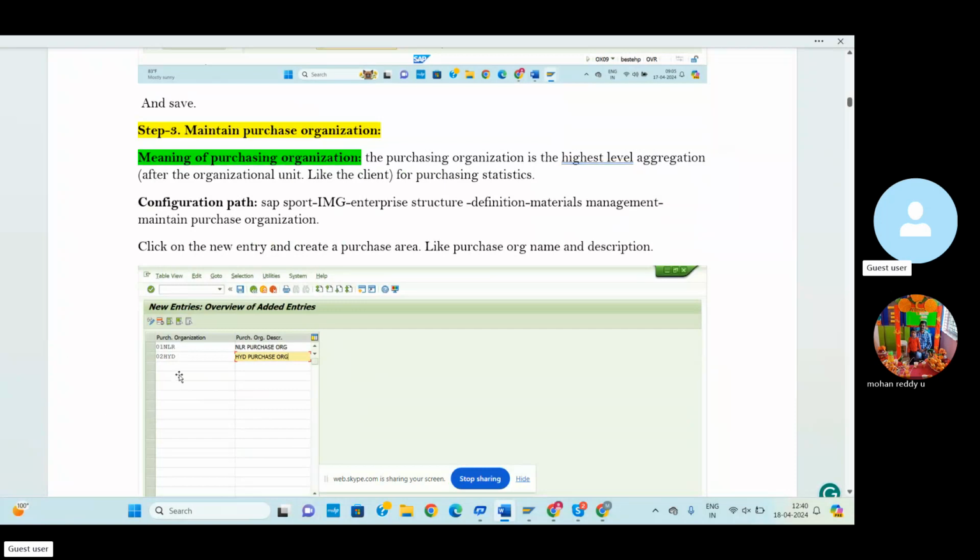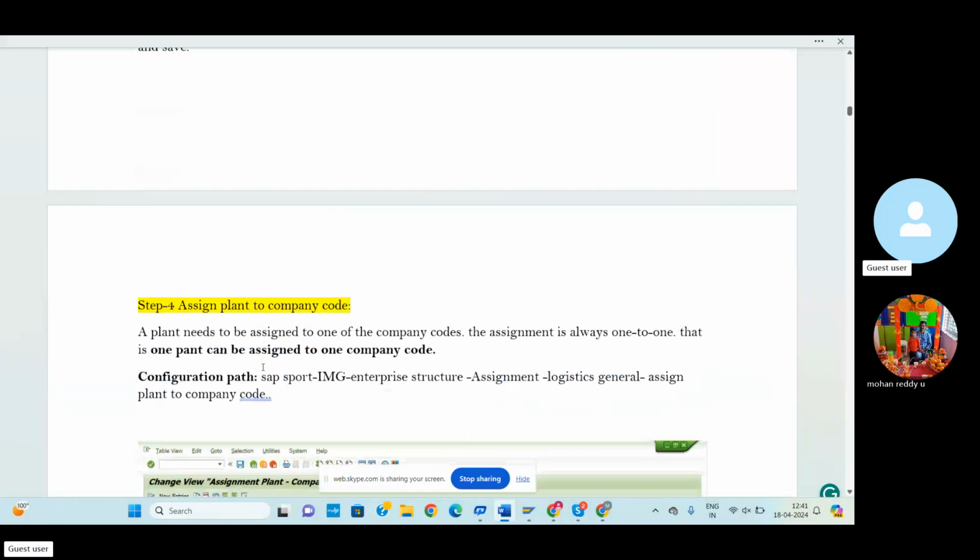So we can create a larger number of purchasing organizations based on the company requirement, based on the company's purchasing areas. Here I can enter number one NLR and number two HYD. So these two purchasing organizations I can create and save.